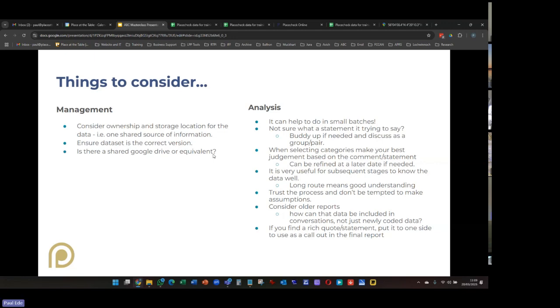You might want to share between people if you're all helping with coding, although that can be a bit tricky through Google Drive. When you're analysing, it can help to do it in small batches. Just give yourself a break. If you're not sure what a statement's trying to say, buddy up with someone and get their insight. If neither of you can decipher it, maybe it's just a comment to be deleted, unfortunately, despite your best desires. When selecting best categories, like I said before, just use your best judgment, but be consistent.